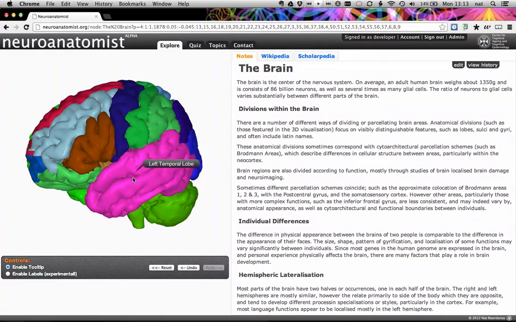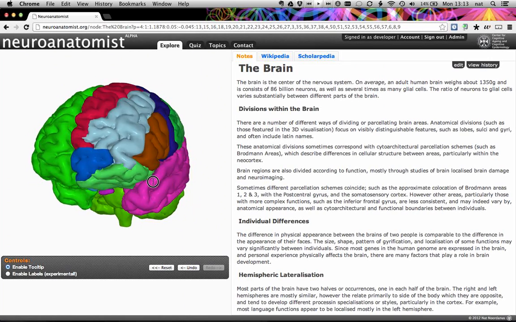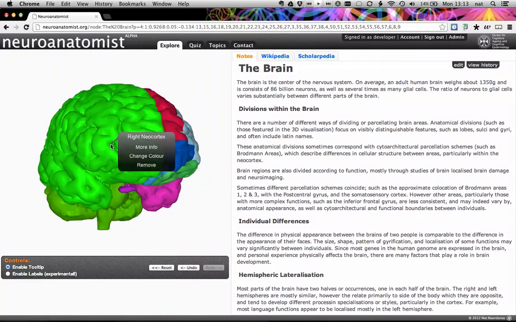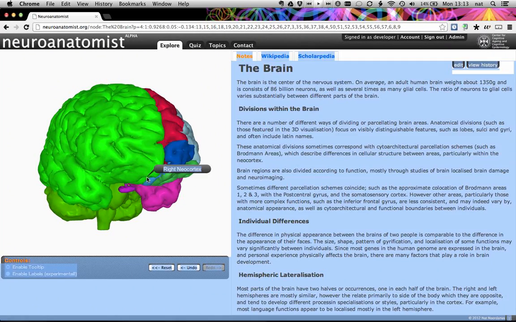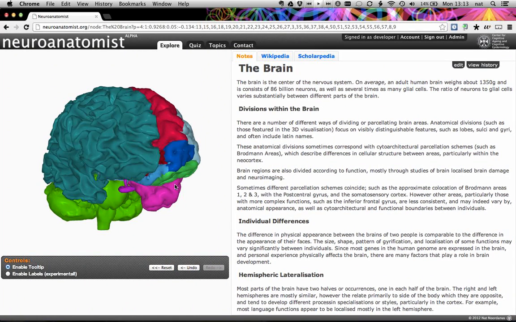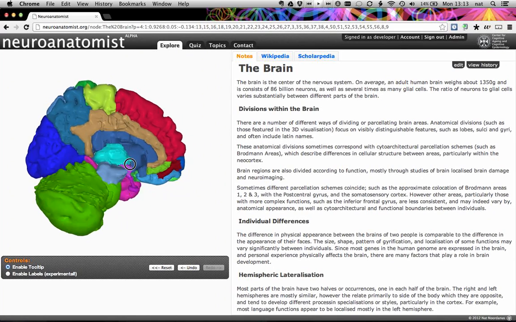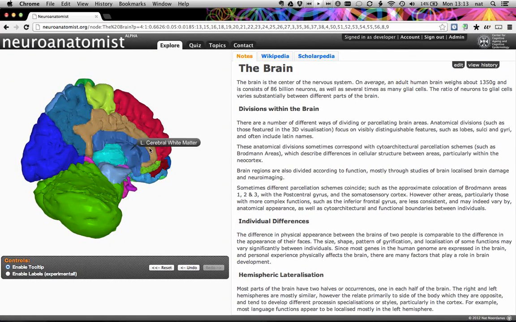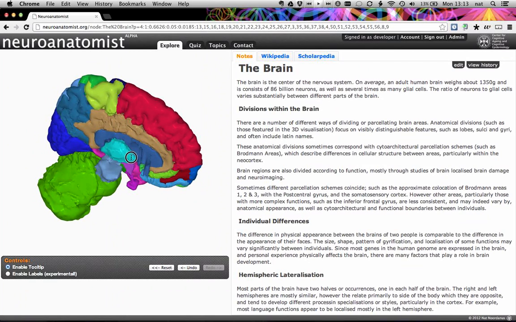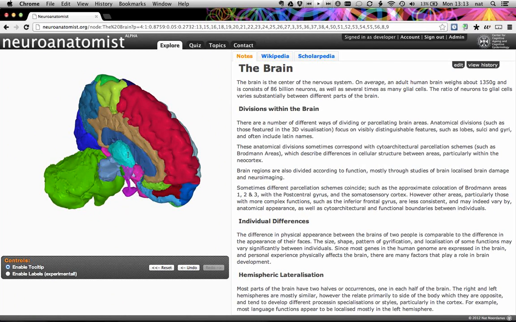You can also virtually dissect the brain, so to speak, by removing parts. Oops. There. To see inside it, see behind different areas, etc. There's quite a lot of detail missing from the model still, but that should be complete soon.